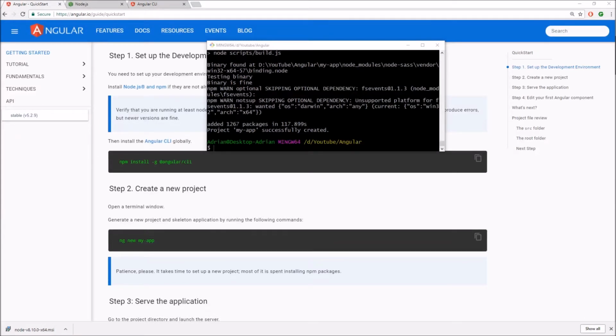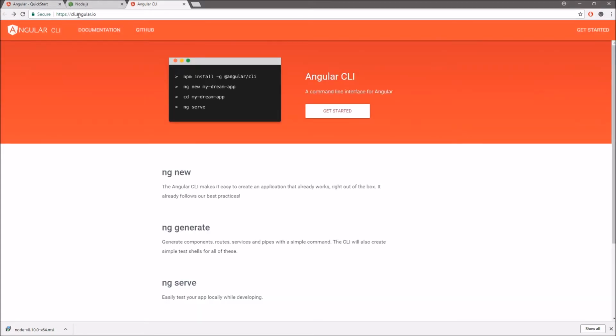After around 2 minutes, Angular CLI created the basic project structure for us and installed all dependencies we need to start working on our Angular application. If you want to know more about CLI, you can always go to cli.angular.io, and over here you can get to know everything you want.